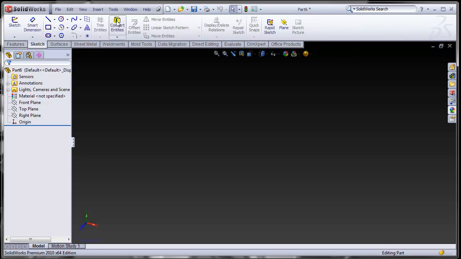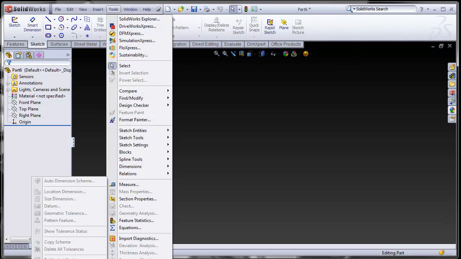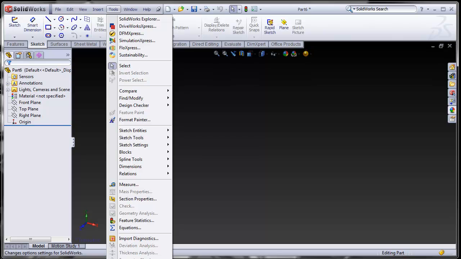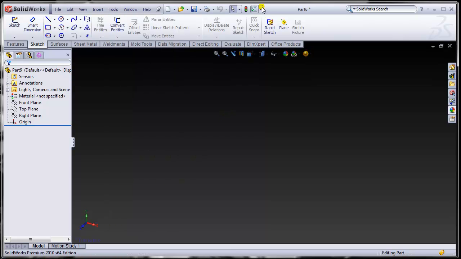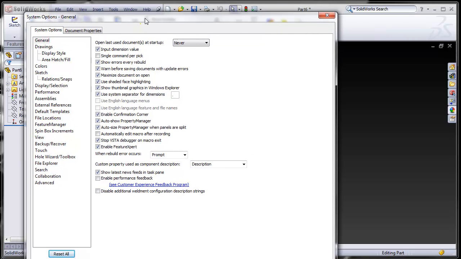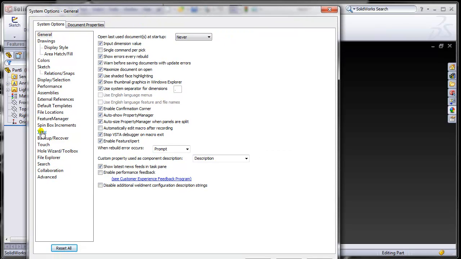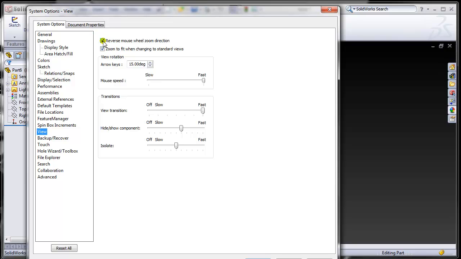For the tools that you want here, you go to Tools, and I'm going to go down to Options. You can pop up the same thing from here. Once the Options panel is here, you go to View, and by default this is unchecked. It's Reverse mouse wheel zoom direction. I'm going to do that as well.